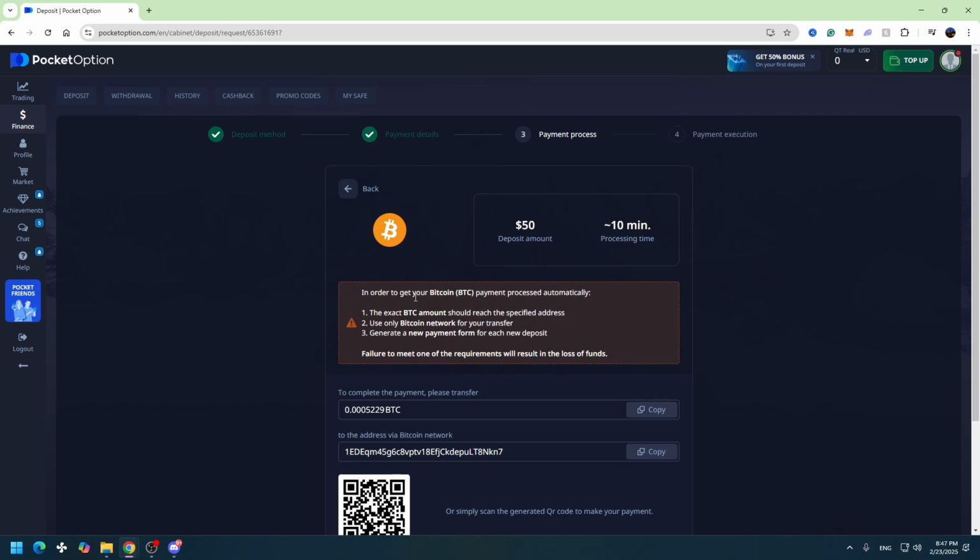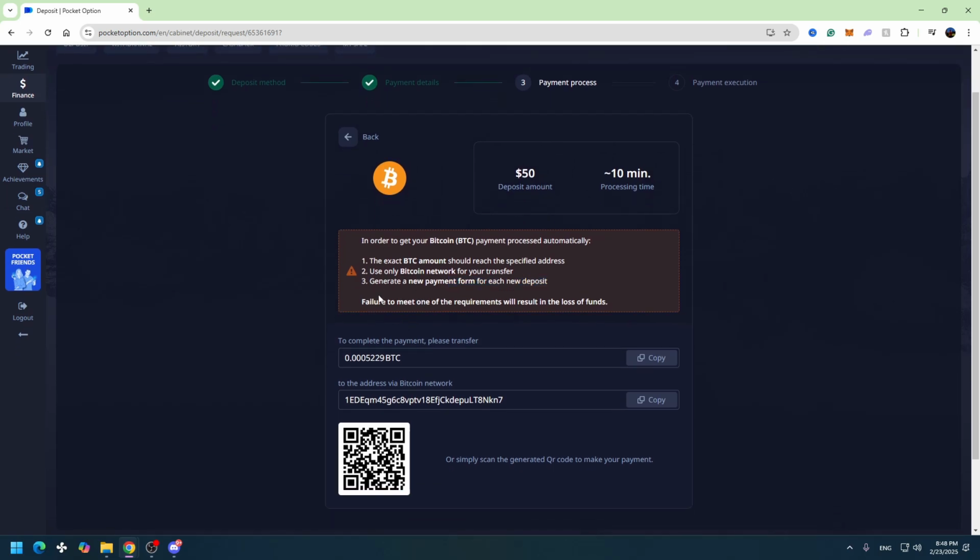So in order to get your Bitcoin payment receipt automatically, you need to enter the exact BTC amount that should reach the specific address, use only the Bitcoin network for your transfers, and generate a new payment form for each new deposit, guys. If you make some mistakes, you will lose your money, guys.